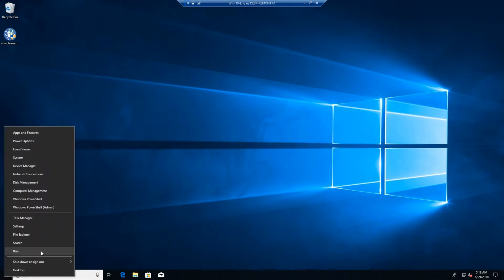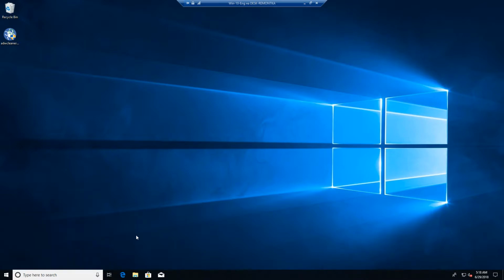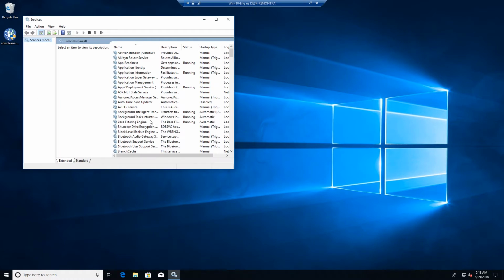First, open services. You can do it like this. Right click on the start button, select run, then enter services.msc. Find Windows Update service.